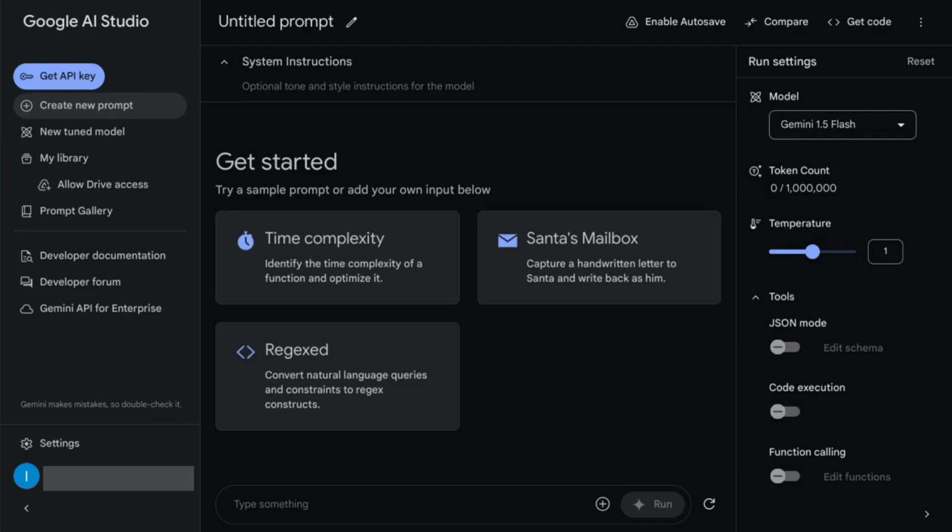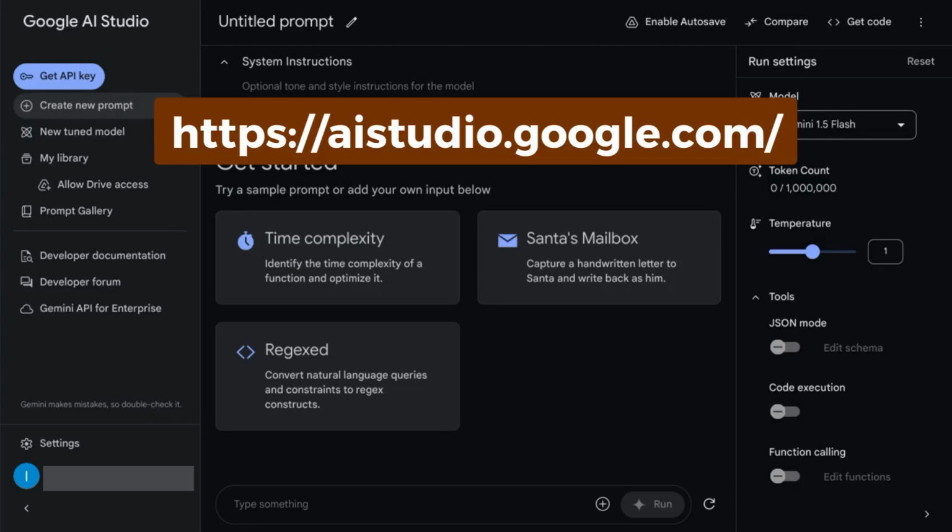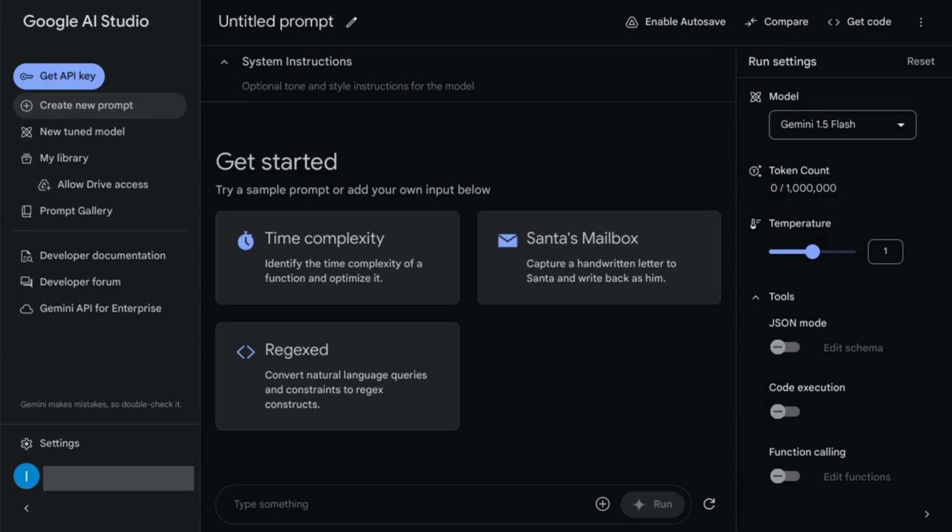If you have your code ready to go, navigate to aistudio.google.com. You'll be brought to this page and you might see a pop-up modal about instructions to get started. Whatever the case, find the call to action to get your API key. In this case, we're just going to go to the top left corner here and click on Get API Key.